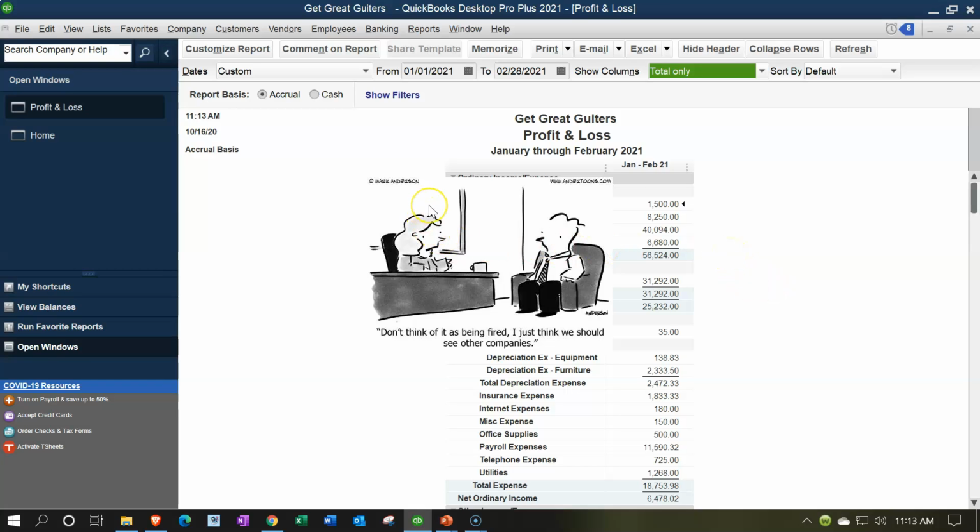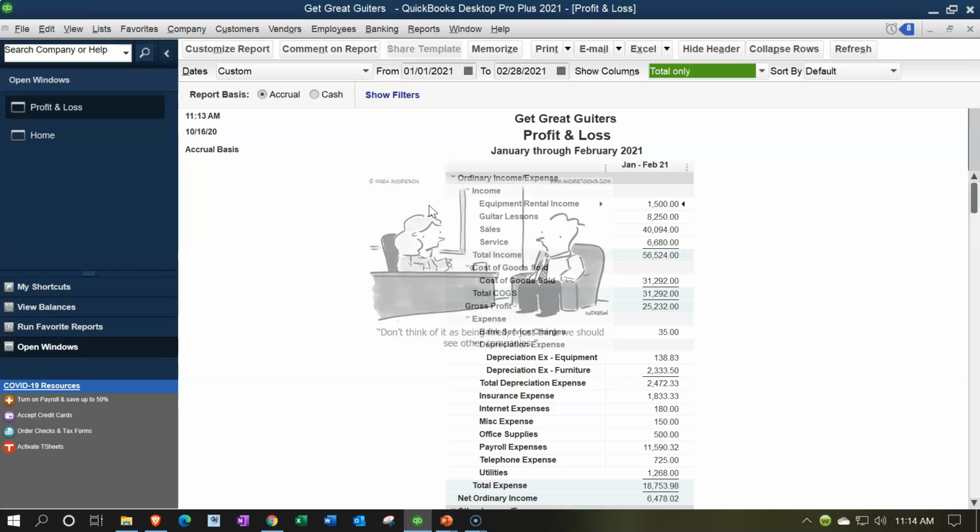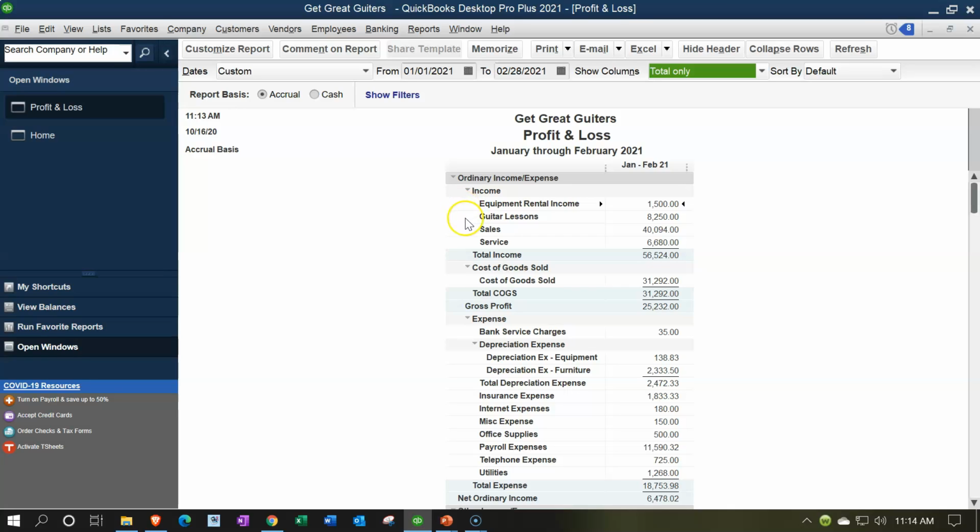You'll note that the income statement is typically going to be broken out in very few line items. You might just have one. If you sell inventory, you might just call it sales, and that's it. You've got sales up top. If you have multiple groups, different major categories of income, like we have equipment rental, guitar lessons, and sales, which is income sales and other service items, we're breaking those out into their own line items.